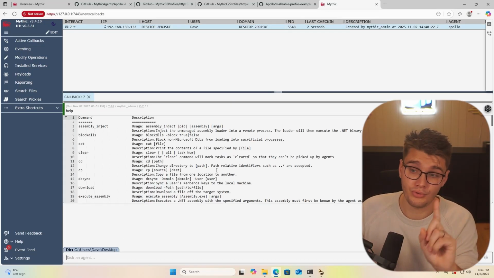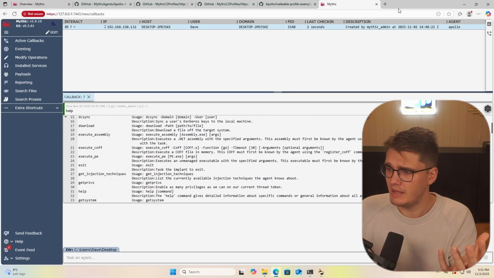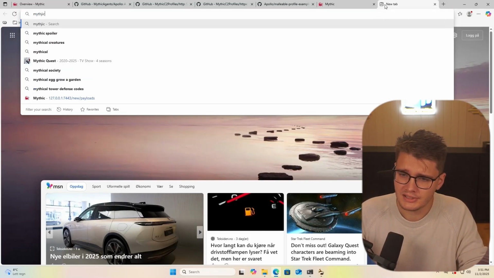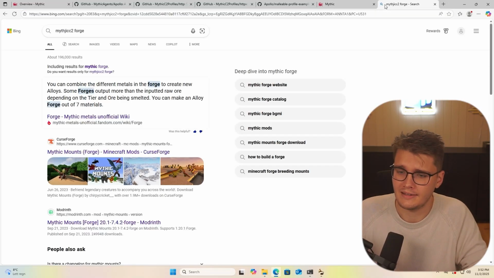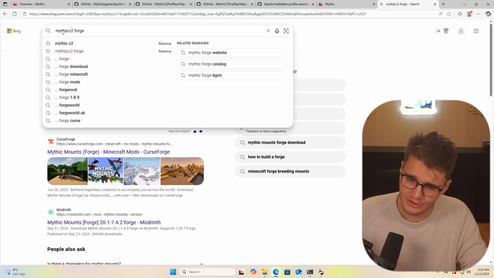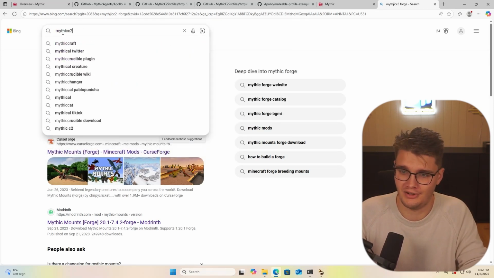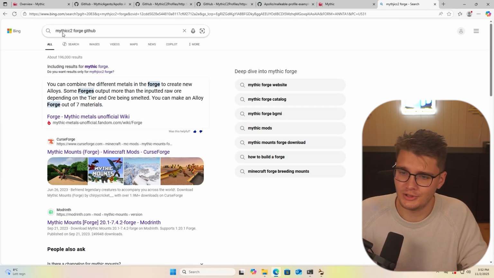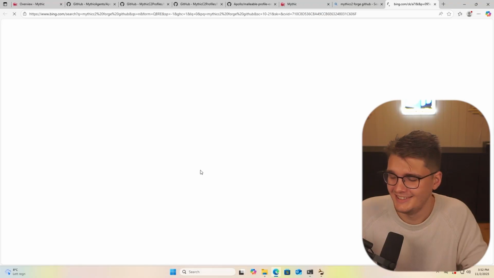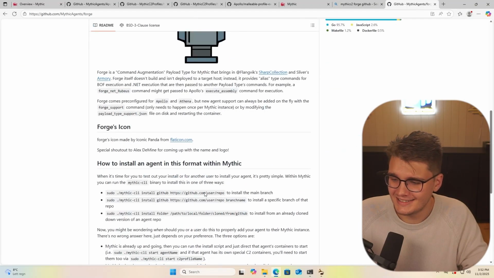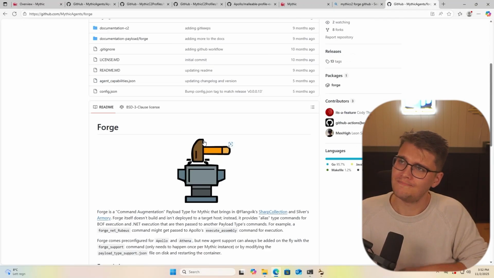And you can also use the Forge stuff, which I haven't talked about. Maybe I should. You know what? Let's take a look at Mythic C2 Forge. It is really neat if you're serious about your... Wow, I cannot type. I'm so sorry. Mythic Forge. So this is a big collection, or how do I explain this?